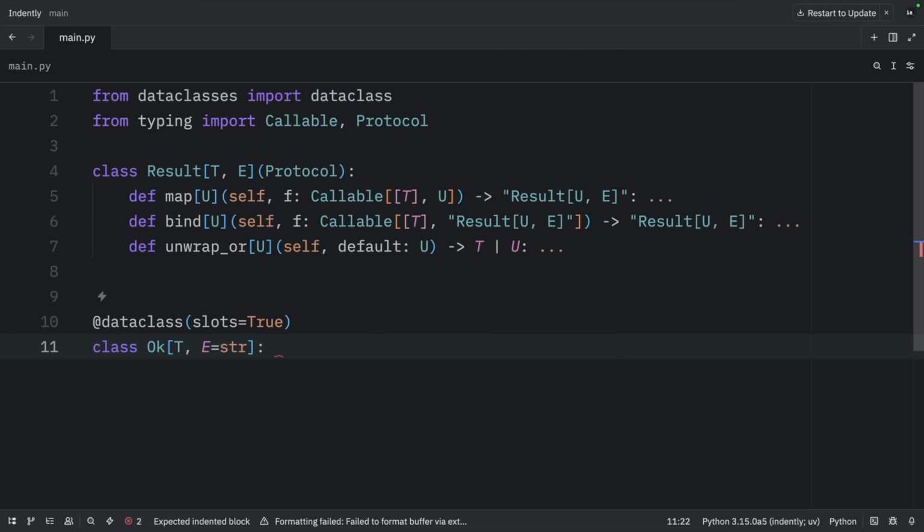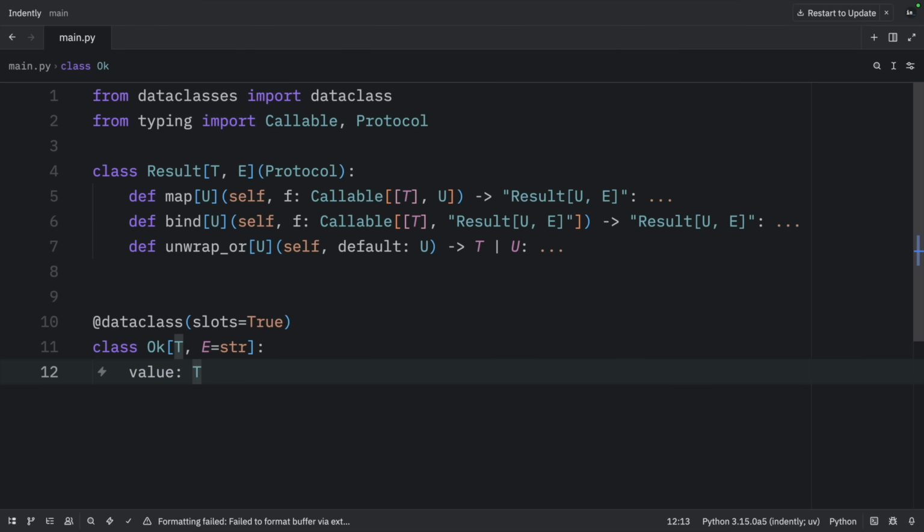Now below, we're going to create a dataclass, which is the success case, and this holds the successful value. Here, we store both the success value and the error type as type parameters, as OK can fail with a failable function call. We default to string, because most functions that can fail will return a string error message. So inside here, we want to create a value of type T, which will be our success value.